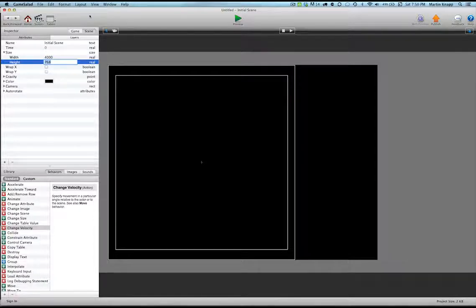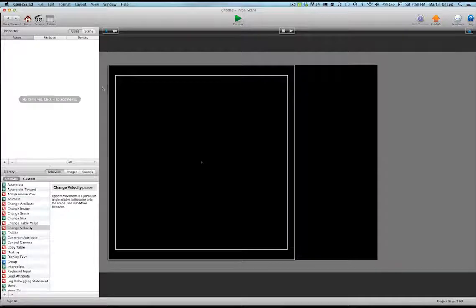So let's jump back into our initial scene. Let's go back to our game attributes, and let's create a brand new actor. I'm going to drag actor 1 inside our scene. Now you'll notice that everything looks a little bit squashed. This is something you may or may not see. This is actually a bug inside GameSalad.